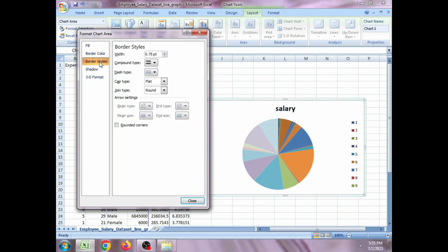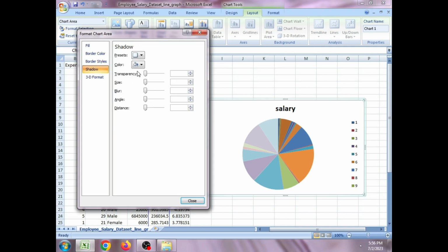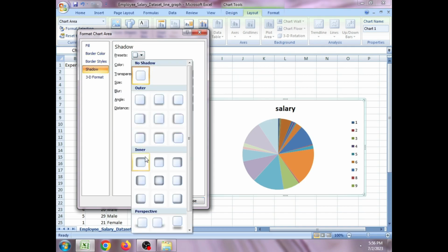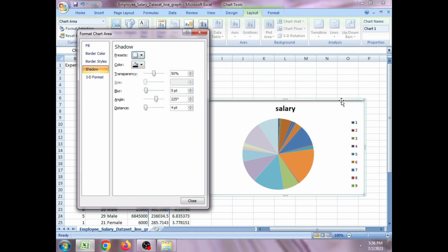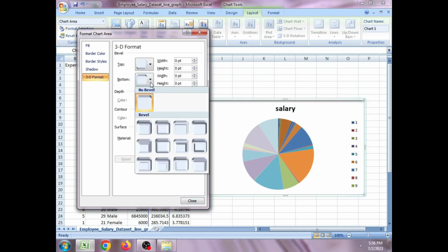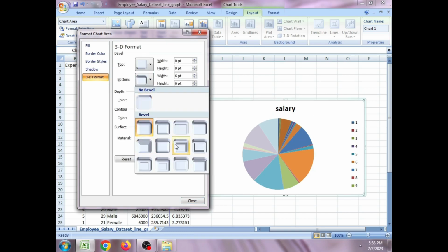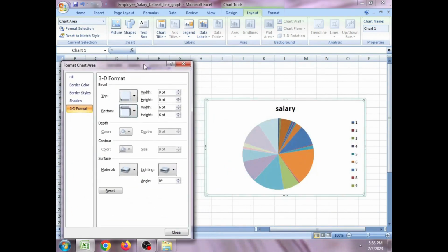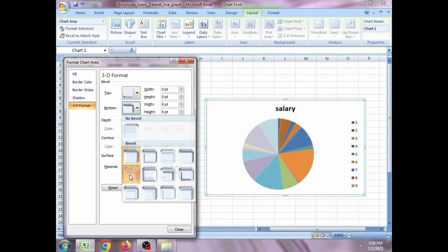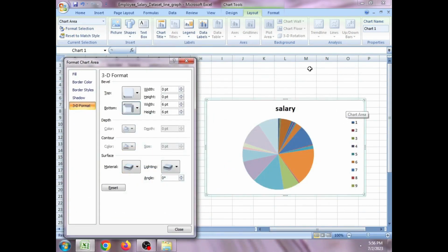So once you set all these things, you can go and change the shadow, nothing but where it should be shadowed, the graph. Now you can make the change. There is a light shadow here. Then 3D format you can change the looking, shining, in the end of the border. Now you can make the changes in the border. I will show you now.